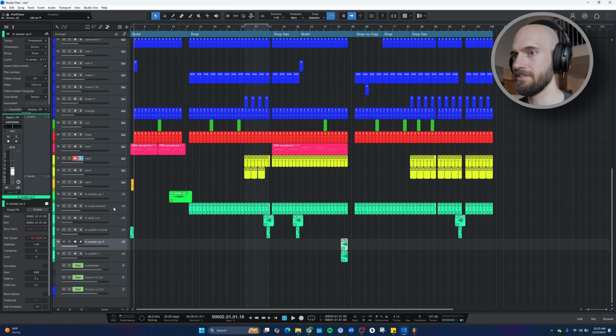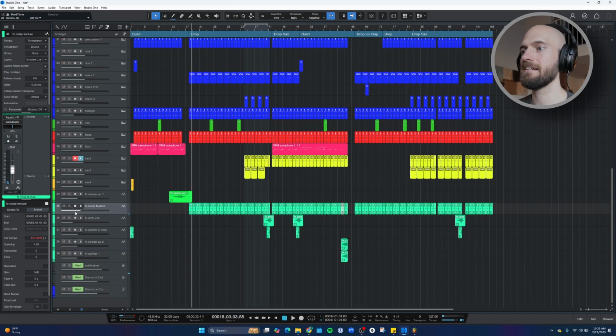This is just vinyl noise that goes through the whole thing, so I don't really count that as an effect. But I'm talking about risers and impacts and things like that, and there's not much of it. There's one here.